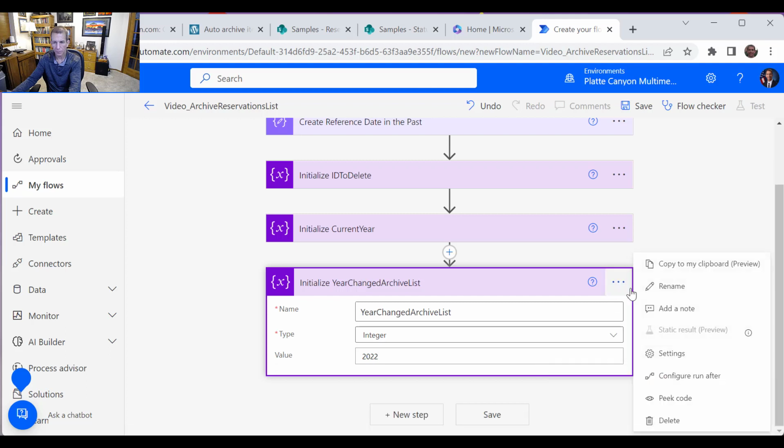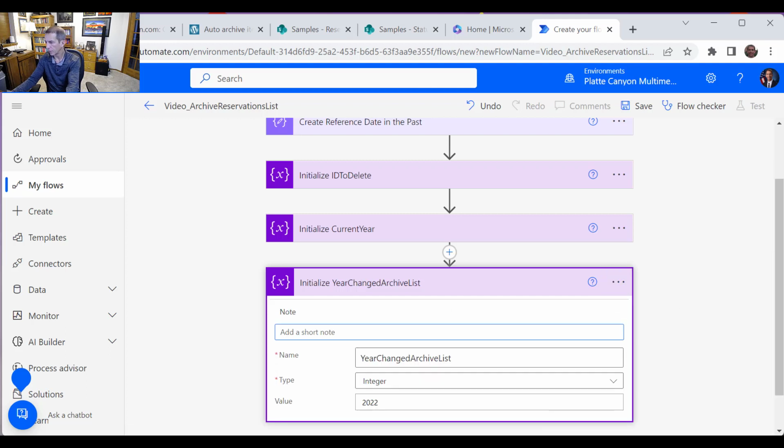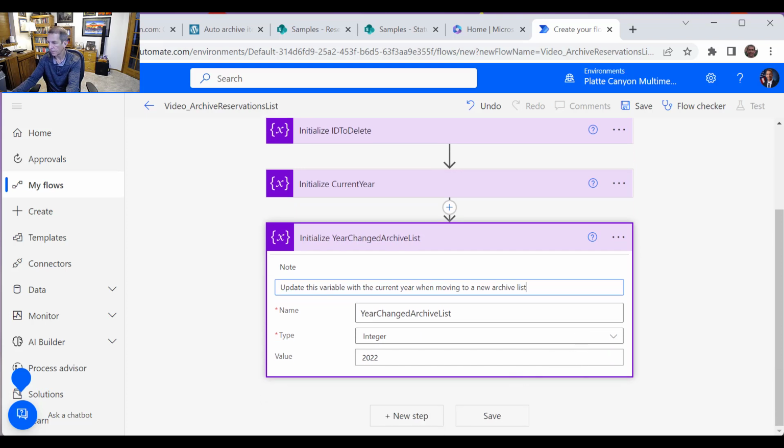2022. I'm also going to put a note in here because we're going to tell people what to do. We're going to assume that somebody's coming into this who didn't write this flow in the first place. So I'm going to say update this variable. It's the current year and moving to a new archive list. All right. So now we can do the fun stuff.